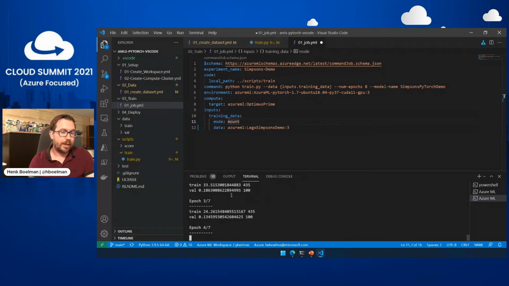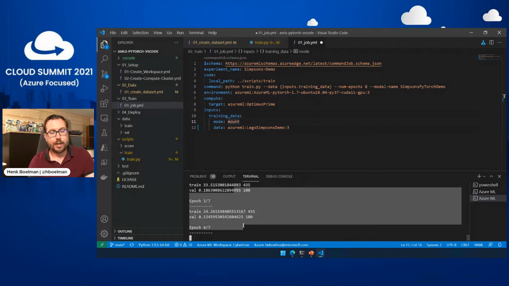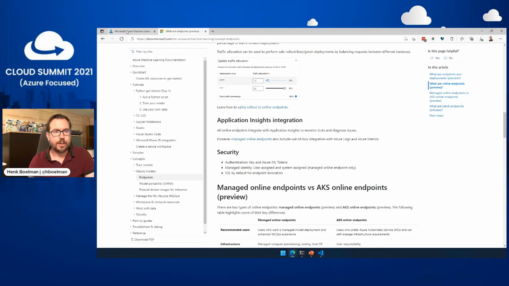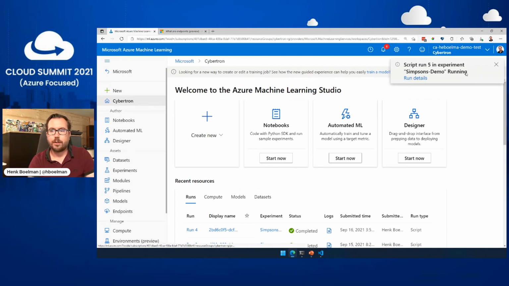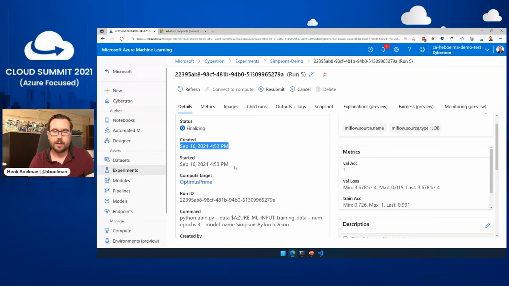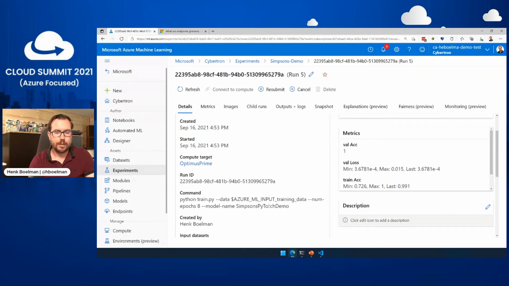And here we see already the output for my job that is being trained in the cloud. So it is sending all the outputs back from my training script. This will take a little while, and then eventually my model should be completed. And we should be able to see that in Azure Machine Learning itself. Hey, here we see script run 5 in experiment subs demo. It is finalizing.